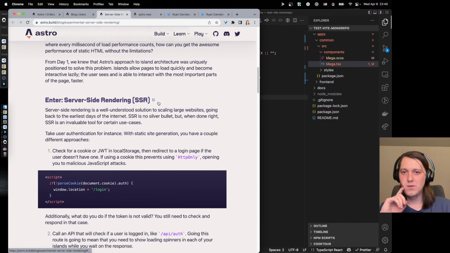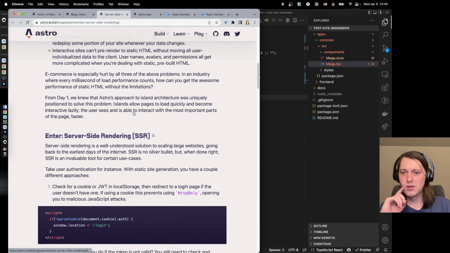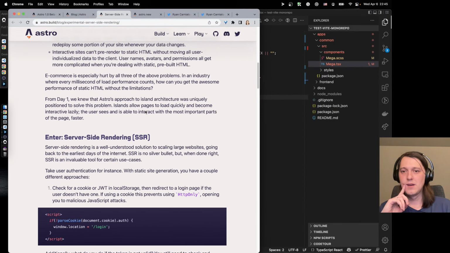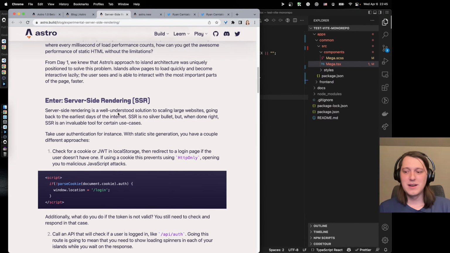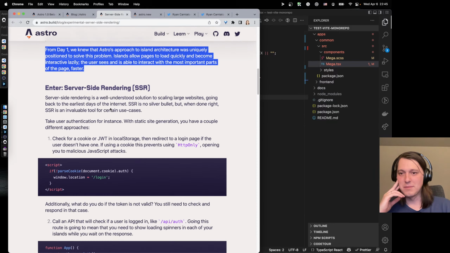From day one, we knew islands architecture was unique. Yeah, because you can use islands for, I don't know, your user avatar could be in one framework, your card could be in another, and your project description could be in a third one. So I think it's the thing that makes sense. Anyway.